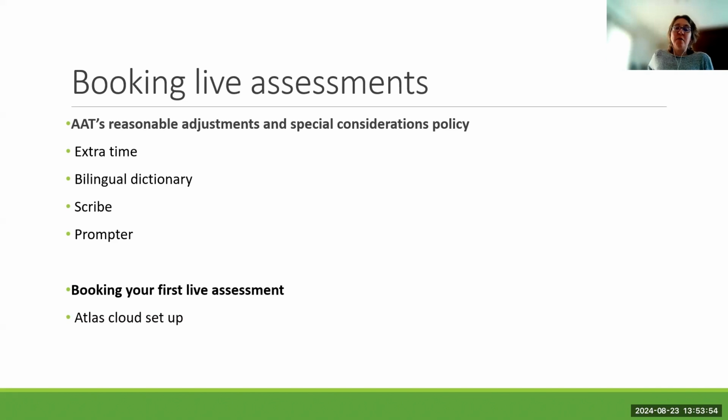Other things would be, for example, a scribe, which just means somebody that would complete the exam on your behalf. So if you had issues with vision and you needed somebody to input the answers into the computer, you weren't able to see the screen, you weren't able to type your own answers in, and then a prompter also.